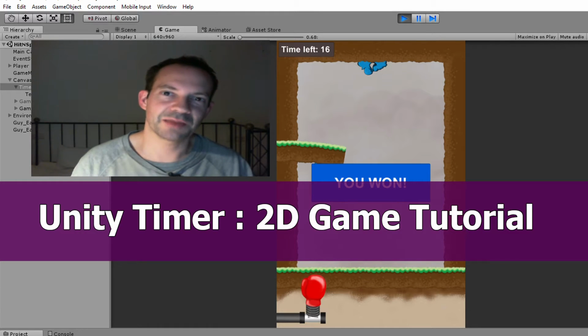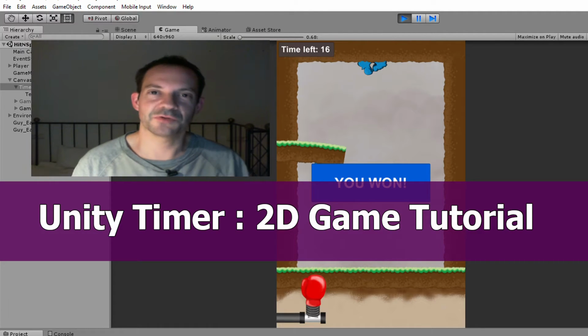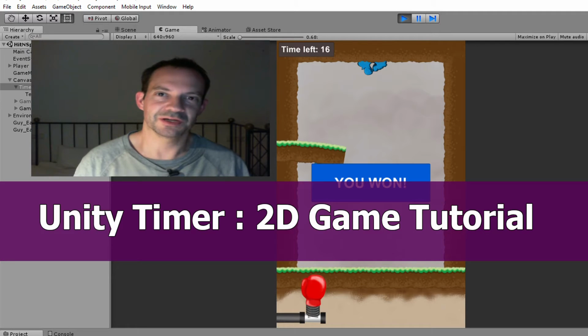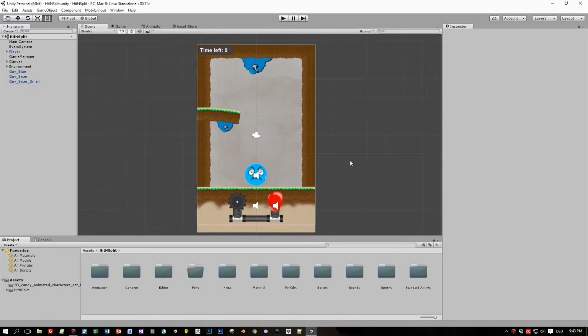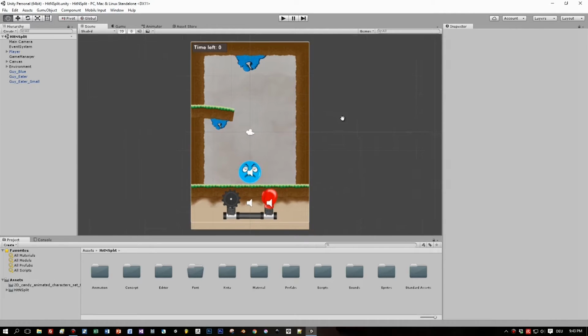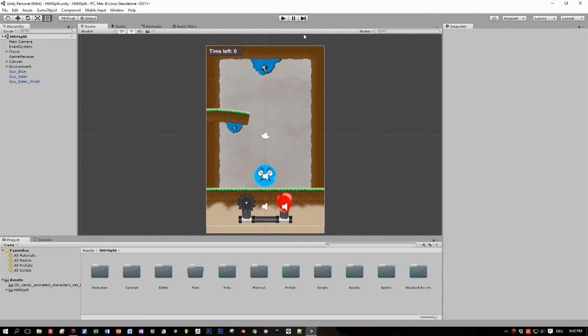I added a timer and a lot of other features, and the first level is already playable. Check this out. Okay, my friends, let's see what we have implemented so far.